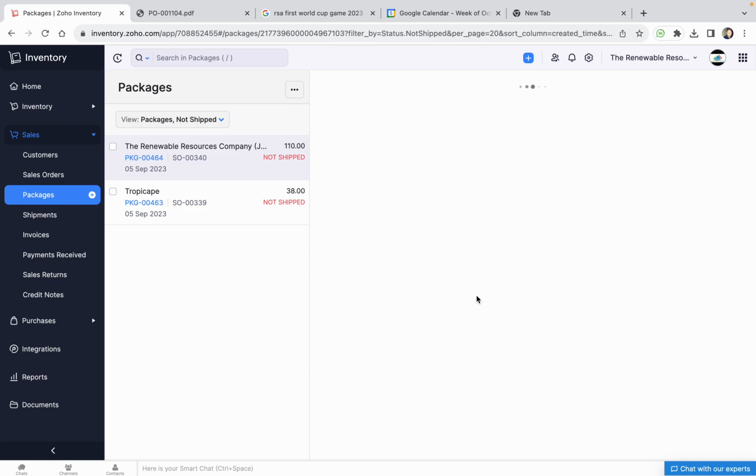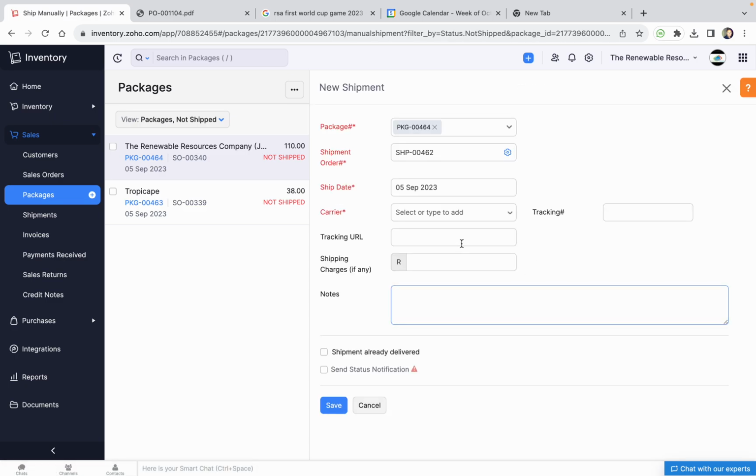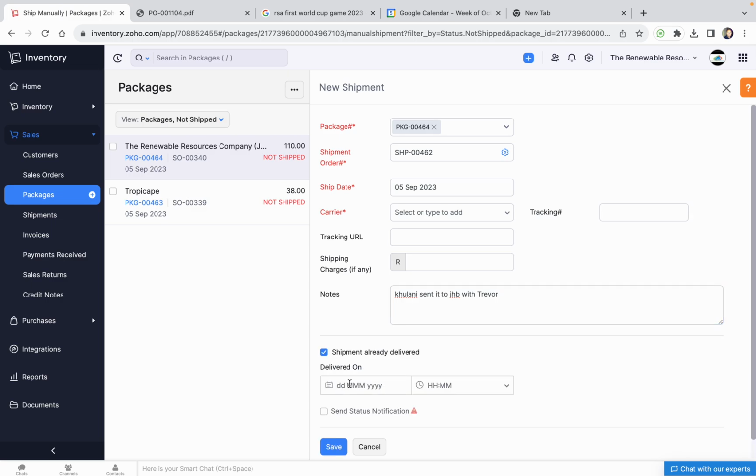So if we're shipping it, now it's going to ask you a bunch of questions. Okay, what is the information? Who are we shipping it to? Have we already shipped it? Okay, so there is nothing. Is there any additional charges associated? And there's the picking slip. So Kulani sent it to JHB with Trevor. Okay, and it's been shipped already.